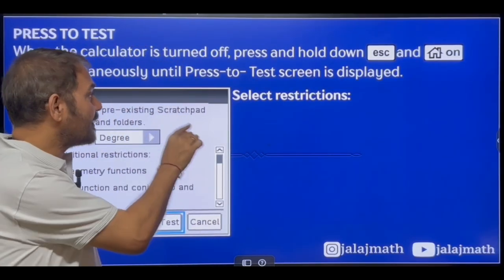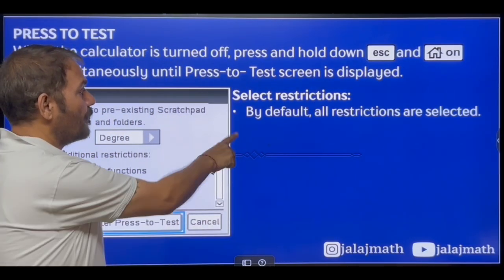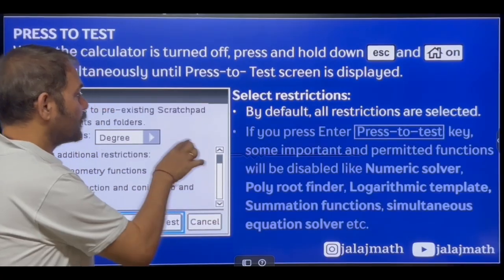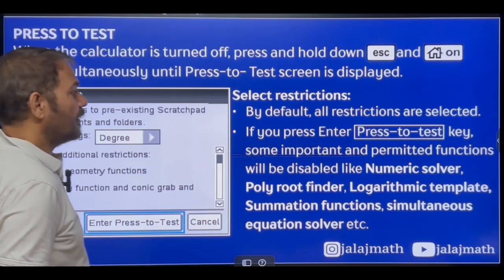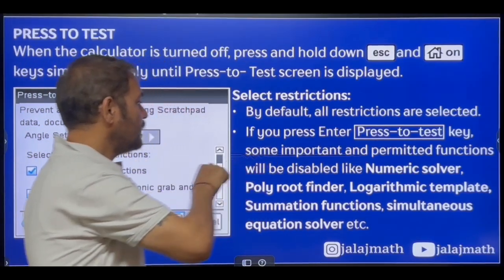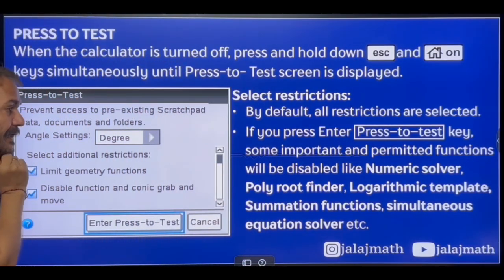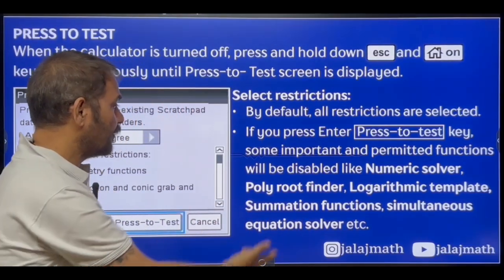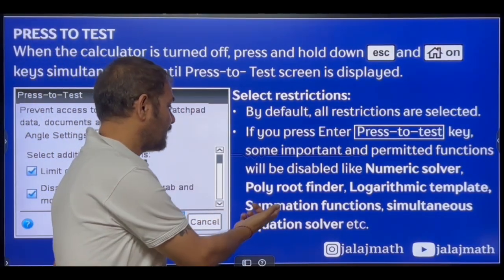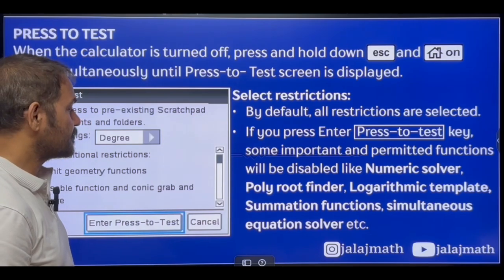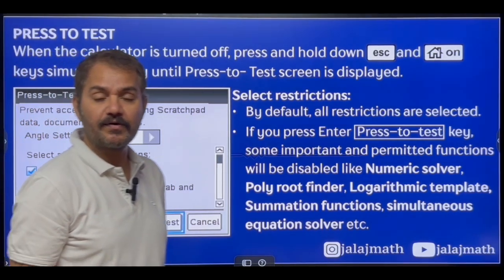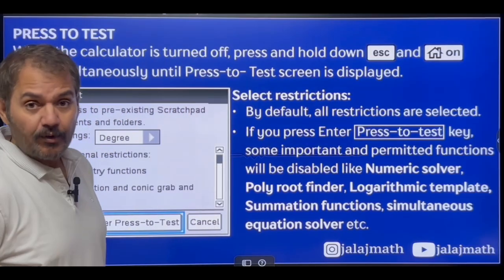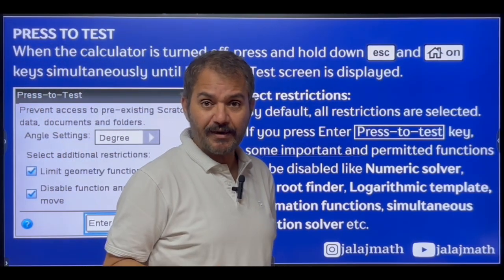You have to select those restrictions. By default, all restrictions are selected. So if you enter press to test, some important and permitted functions will be disabled, like nsolve, polynomial root finder, logarithmic templates, summation functions, simultaneous equation solver, etc. These all will be disabled, and you won't be able to use them in exam.